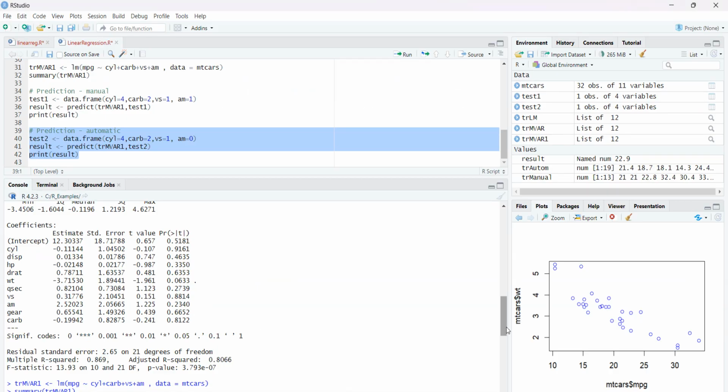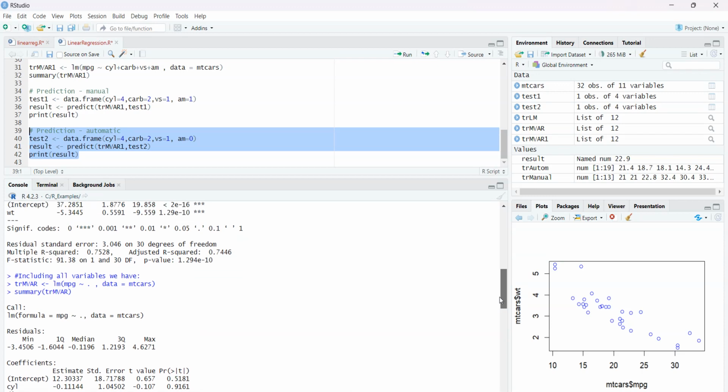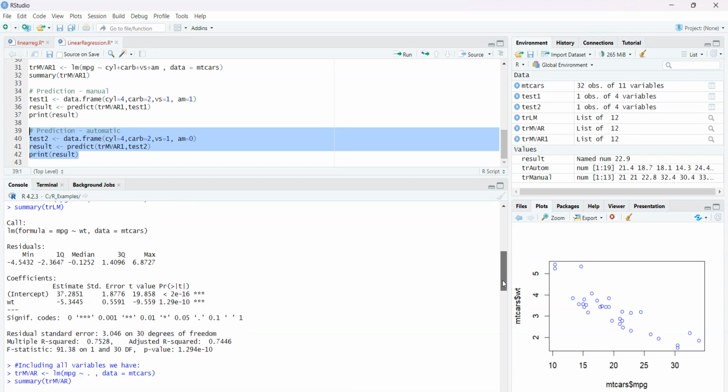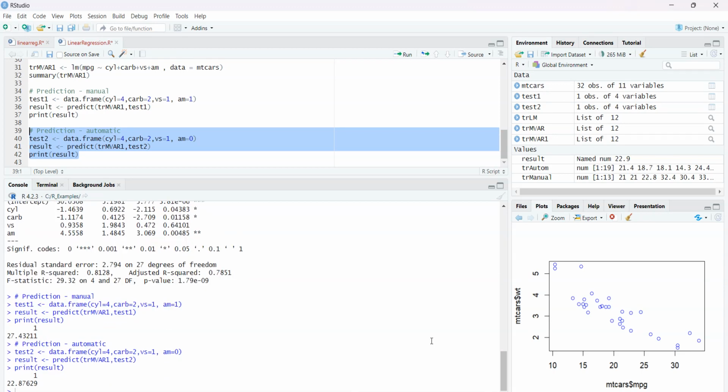So you can see the residual summary here. Residual standard error is 2.65, and with the previous one you can also see the residual error 3.04. You need to check these residuals, minimum residual and maximum residual. You can also see the average residual value, so the error should be less. So this is about linear regression.